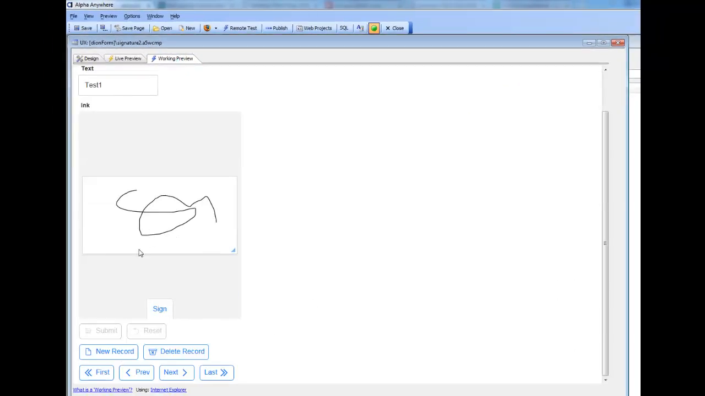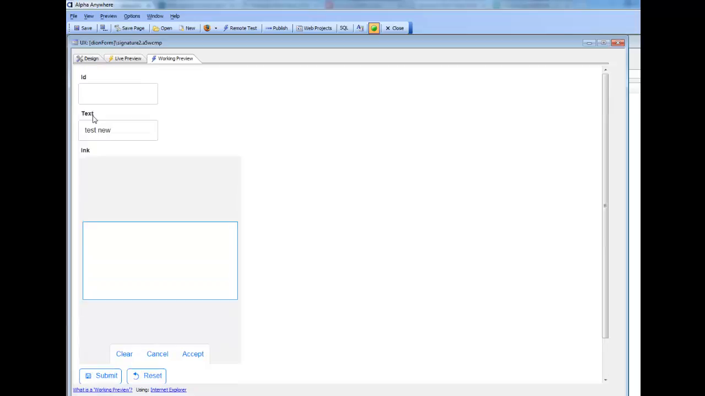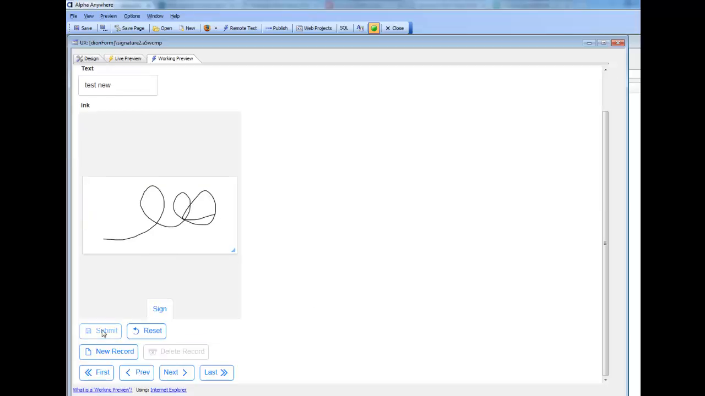You can see it says sign for the first record. There's the second record. Let's go now to the new record. We'll type in test new, leave the ID blank, and then sign it, click the accept button, and then hit the submit button, and now the data was submitted to the server.